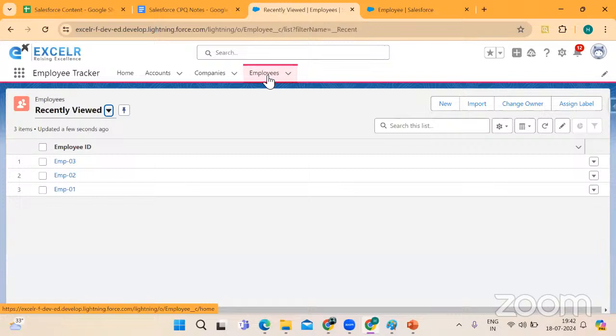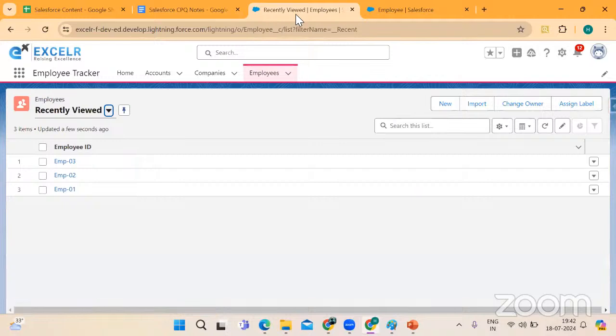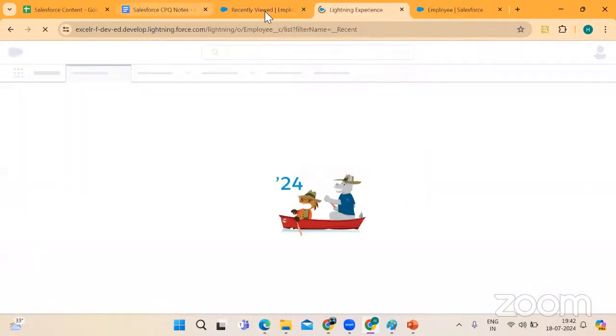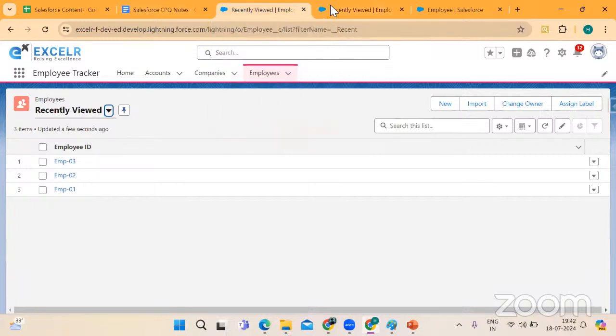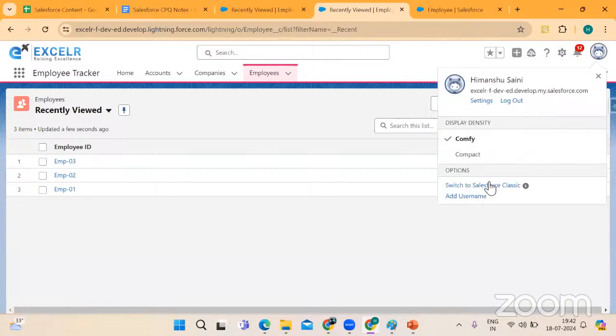The number of users is more in Lightning, that's why you will get a late response. So what can you do? You can switch to Classic to test the functionality. I already told you how we can switch to Classic. Click on view profile and switch to Salesforce Classic.